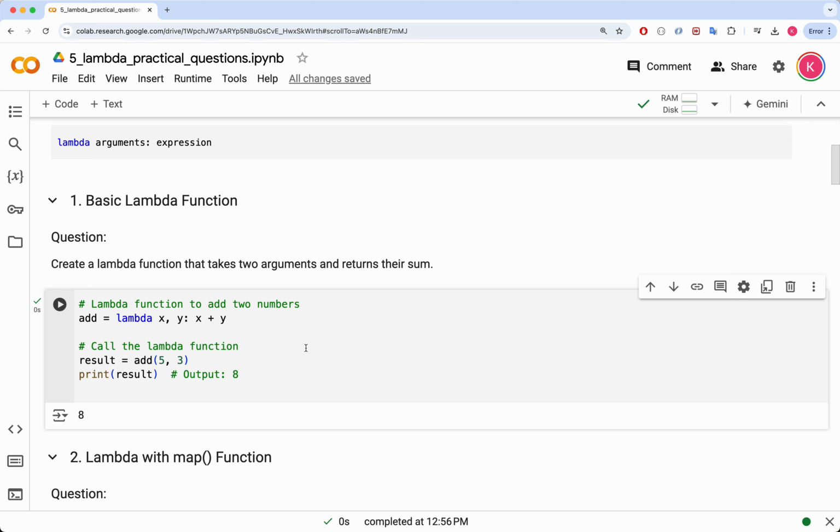Finally, the result is printed using the print(result) statement, displaying 8 as the output. This example highlights how lambda functions can be used for simple tasks like adding two numbers without the need to define a full function, making the code more concise and easy to read.